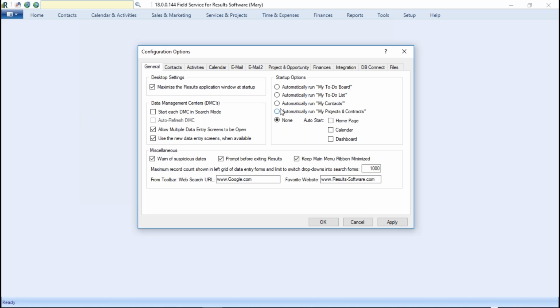Most of those are per user. In other words, if you make a change here on the startup options, you're only impacting the startup options for you as a user under that user ID. In this case, I'm logged in as Mary. Mary is the user ID in this system, and so these will only impact Mary's settings.